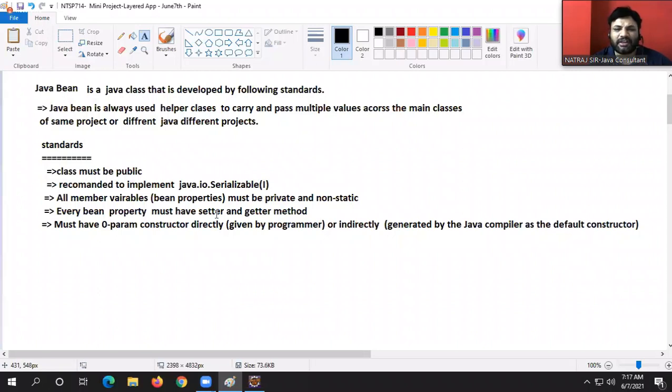Every property will have a separate setter method and separate getter method, so that I can set values to my choice property, modify the value of my choice property, and read the value of my choice property. Especially when I'm sending data from one class to another class, the source class needs to set the data to the Java Bean class object properties. The destination class should read the data. While setting the data, the source class uses what? Setter method. While reading the data, the destination class uses what?